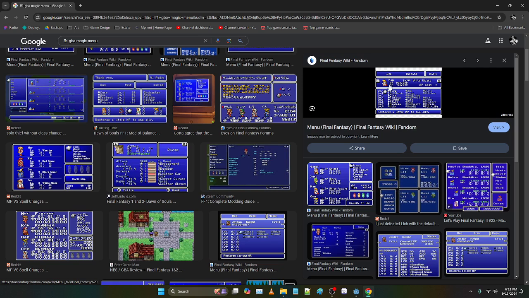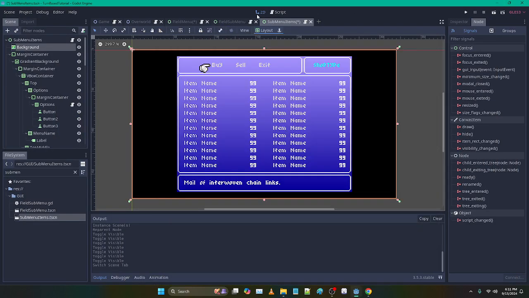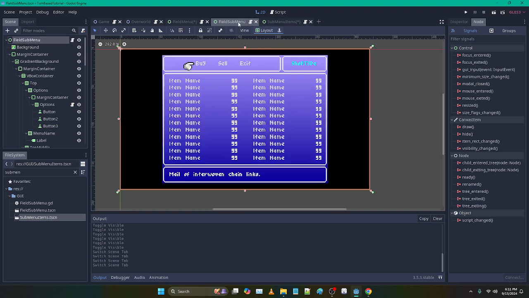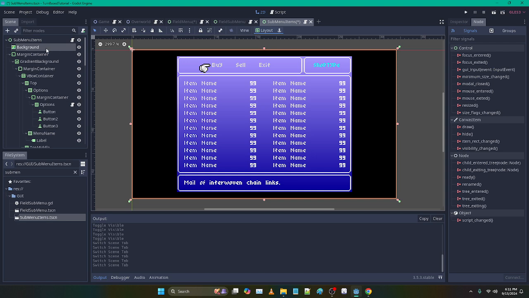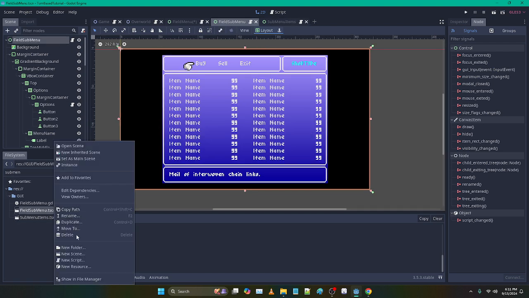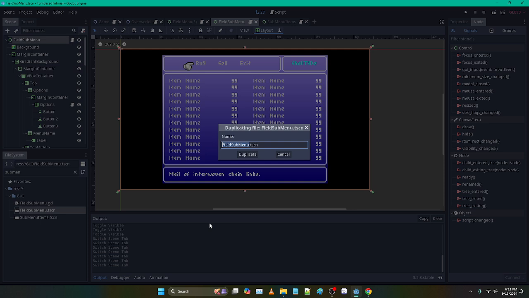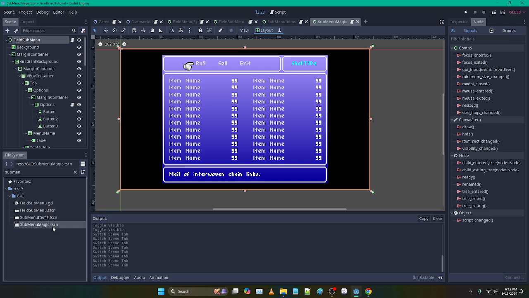So I put the character at the top on that one. Should I do equipment first? No, let's work in order. Submenu items, field submenu. Let's duplicate that. It's going to be submenu magic. Update the text.